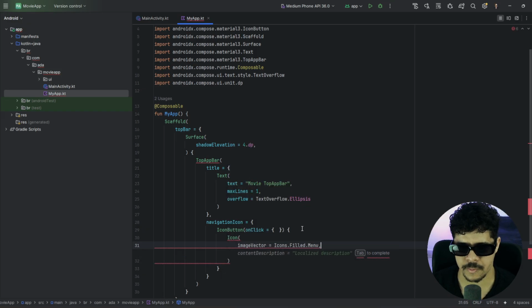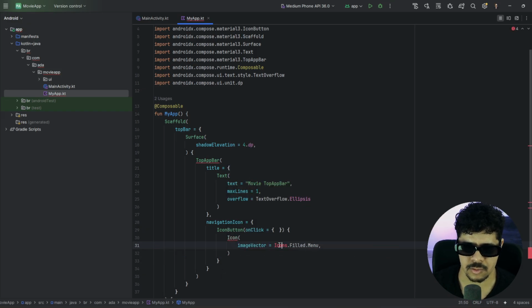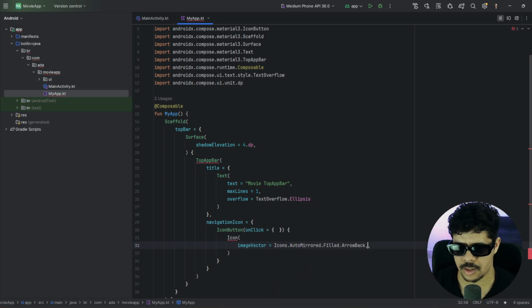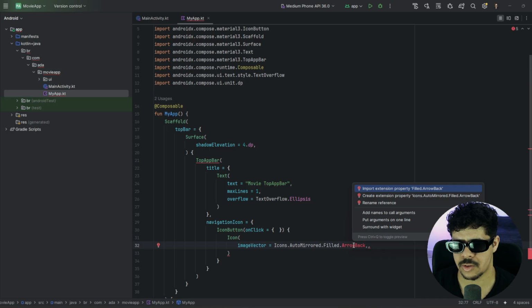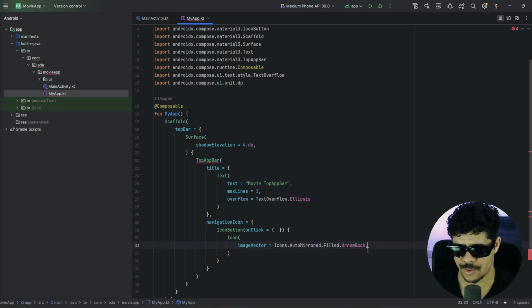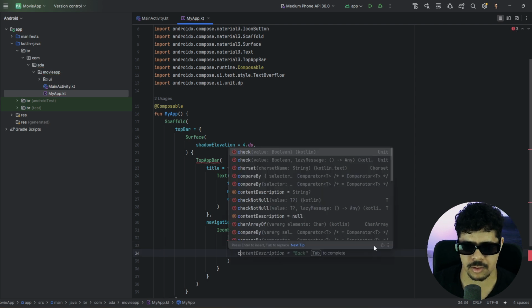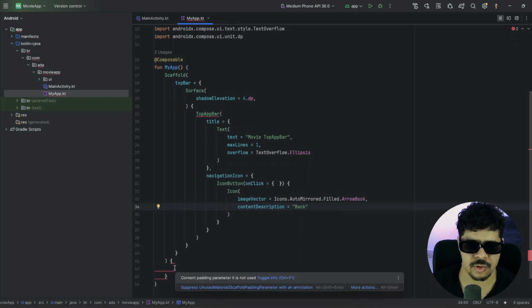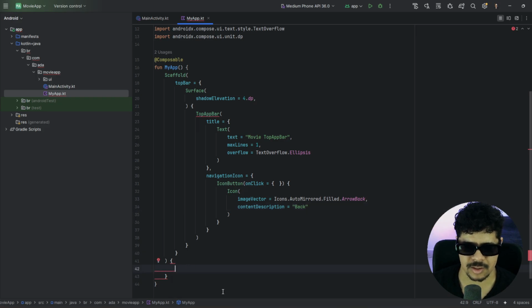And inside this icon button, we'll have to pass the icon. So image vector, icons. I won't use this one. You can use icons, auto mirror, arrow back. So this is just an arrow back, so we can say that this icon will activate the back action. You can pass a content description here, like back. This is complaining because you have to use the padding that I mentioned before, so you don't hide any content. You can see this in the practice tutorial.